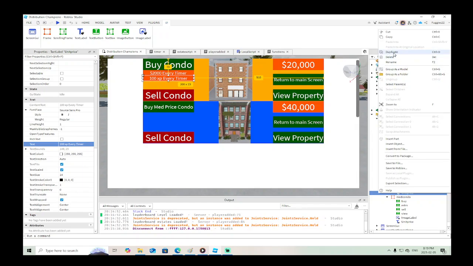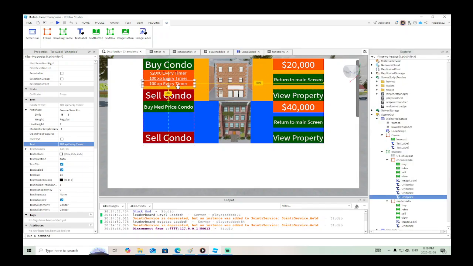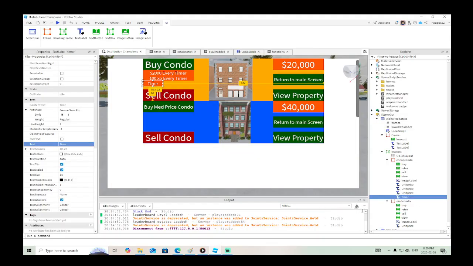So now the timer. Let's duplicate this unit price to here, and this here can be the timer. Okay, and this will say time. We're going to change that. So the timer can either be built into the interface, or it can be built on the server.